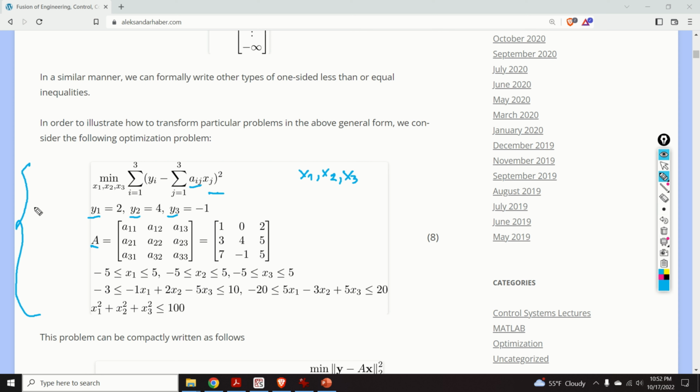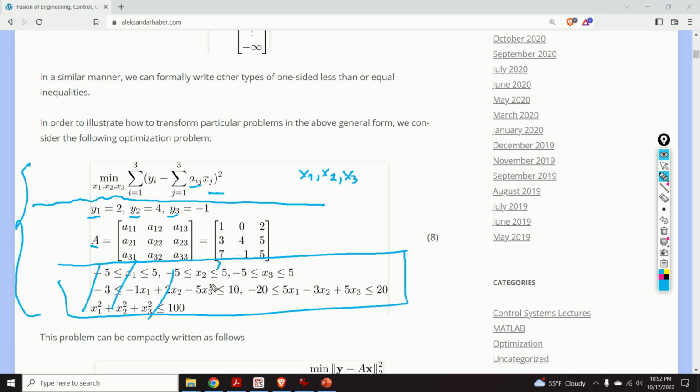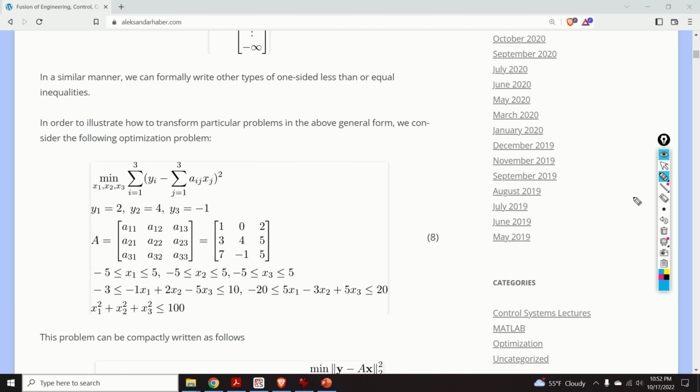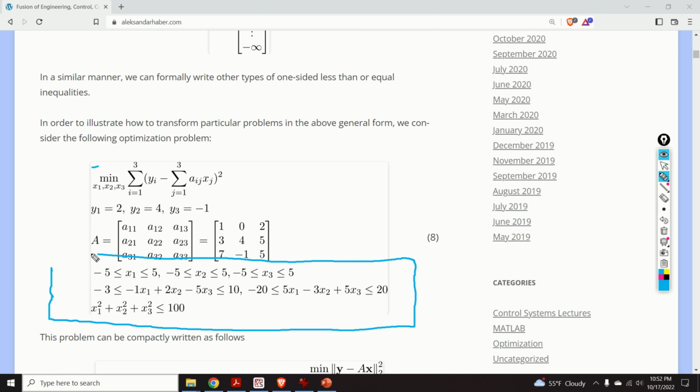Now, let us for the time being forget the constraints, and let us pretend that these constraints do not exist. This cost function over here is basically a least squares cost function, and this problem is a least squares optimization problem. However, with these constraints over here, this problem becomes quite complex. And let us see how to transform this problem into the general form.